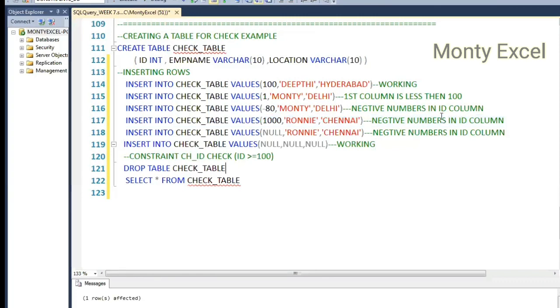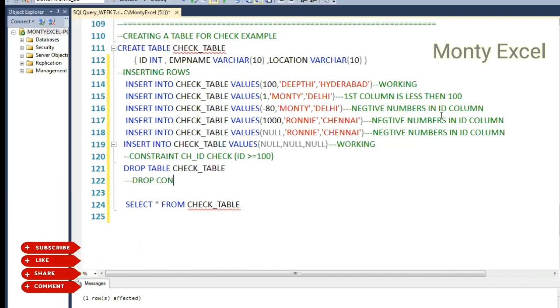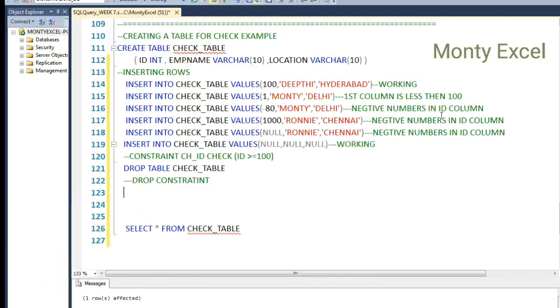Now, how are we going to alter this table in order to add or drop a constraint? I already dropped it, so I cannot drop now, but let me show you the syntax here. Drop constraint is not too different, because we've already been seeing how to drop for the last three constraints. So I'll simply use alter table, the table that is check table.